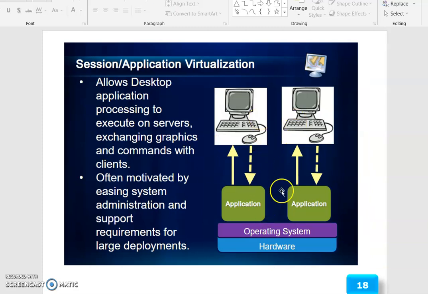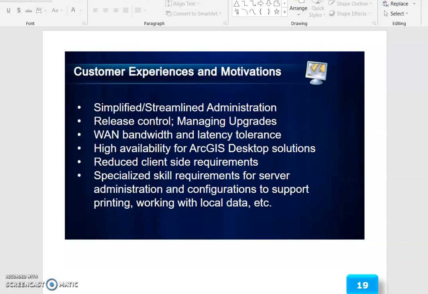The application is divided into the operating system and then the hardware, which will be exchanged. It allows desktop application processing to execute on the server, exchanging graphics and commands with the client, often motivated by easing system administration and support requirements for large deployments. The customer experiences and motivations: simplified, streamlined administration, release control like managing upgrades, WAN bandwidth and latency tolerance, and high availability for ArcGIS Desktop solutions.